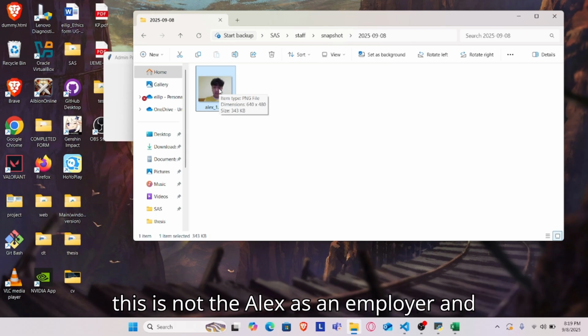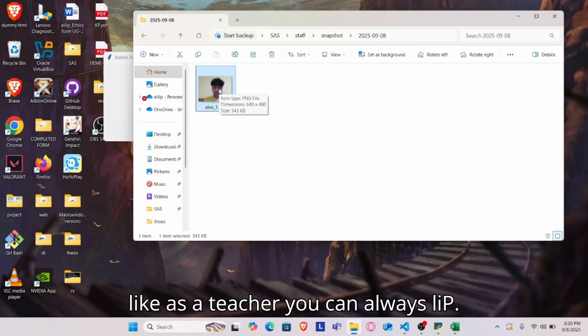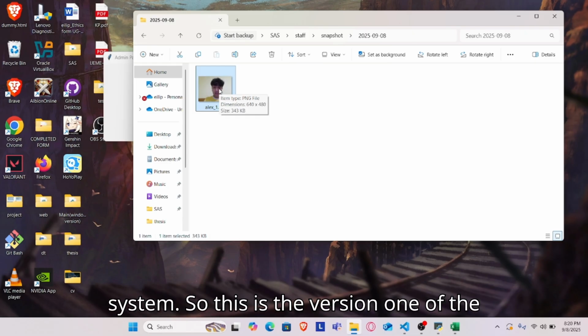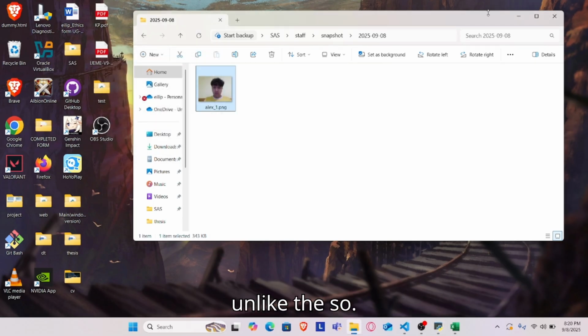But if this is not Alex, as an employer, or as a teacher, you can always take legal action or any action against the person who's trying to enter the system, who's trying to defraud the system. So this is version 1 of the project, and this is how it all works.